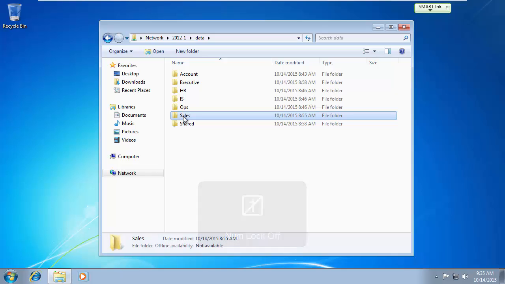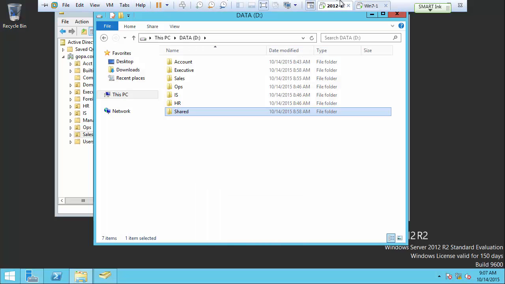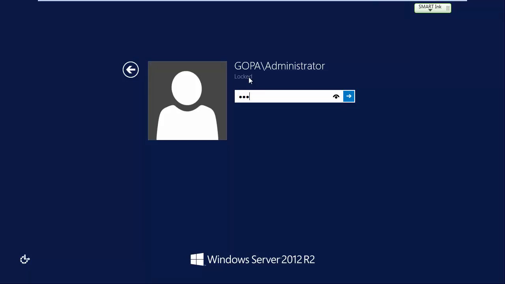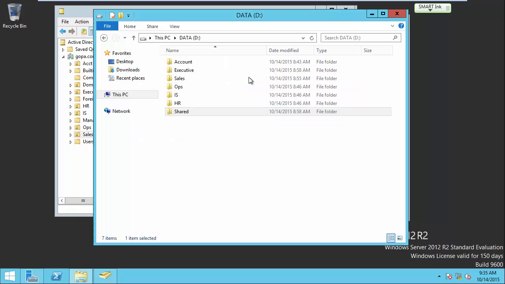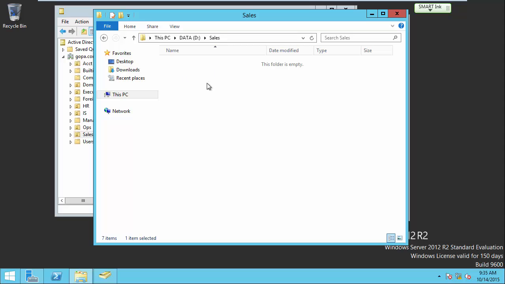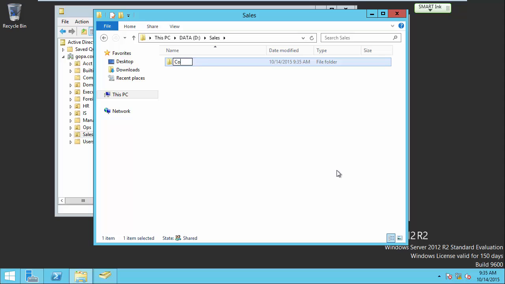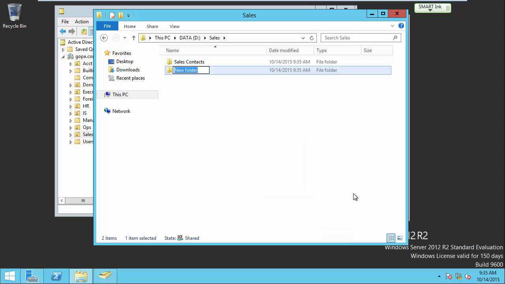If I go to sales, oh, I'm on the client. I want to switch to my server. You have to log back in. And in our sales, the salespeople can have anything they want. I can have a new folder, maybe called sales contacts. Maybe another folder, if they're in sales, maybe product lists.